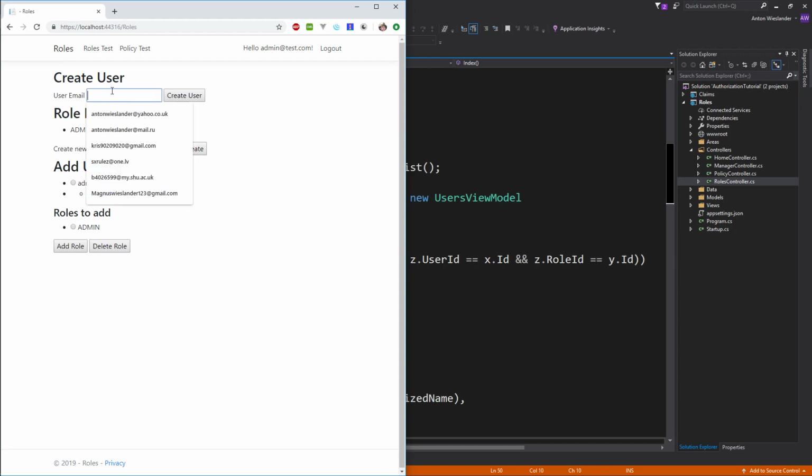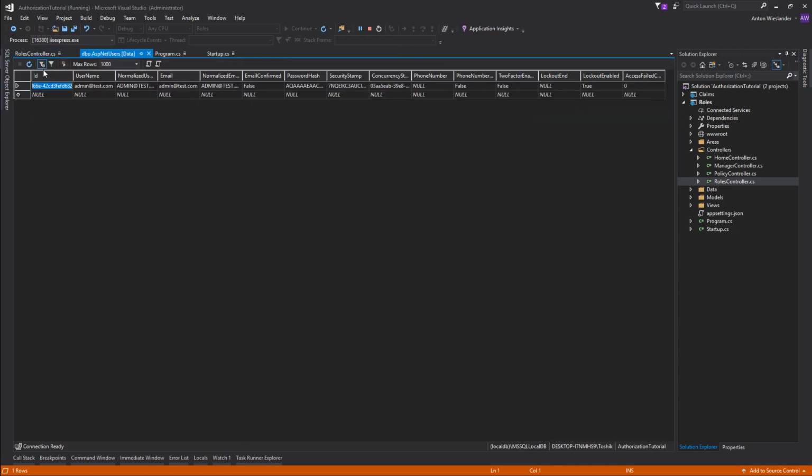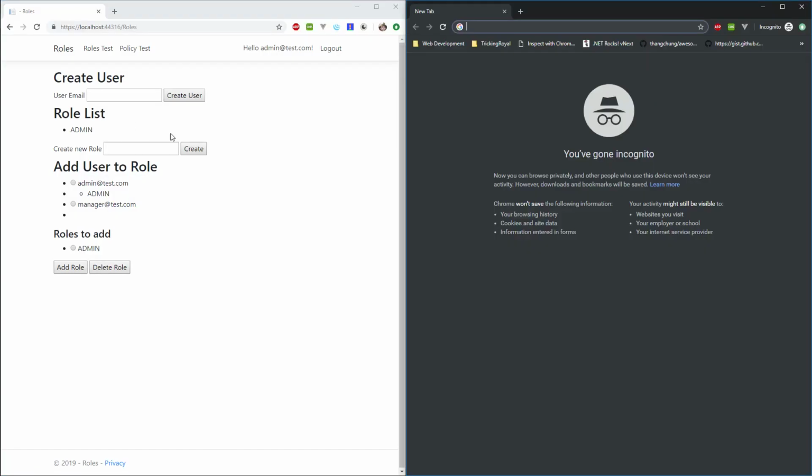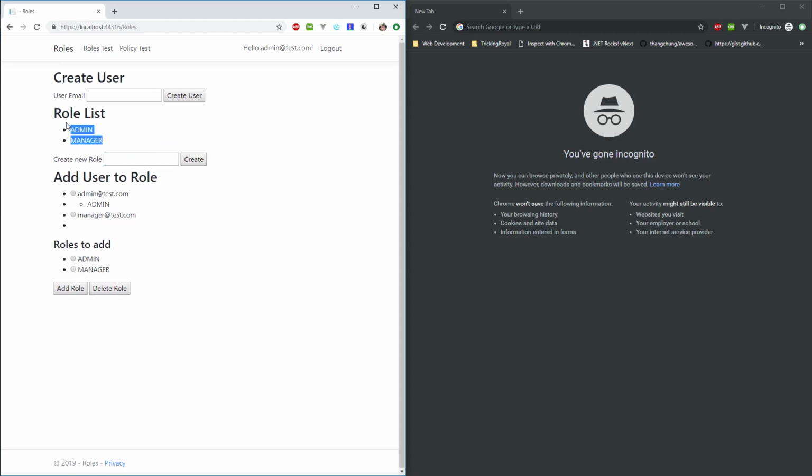So we can go ahead and create something like manager@test.com, right? So this is going to be a manager user, right? Now that we have created this manager user, he's going to appear here, and by default I set the password to "password" to be able to access these accounts easier. Then we can go ahead and create a role, manager, okay?